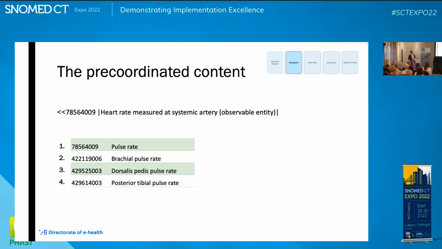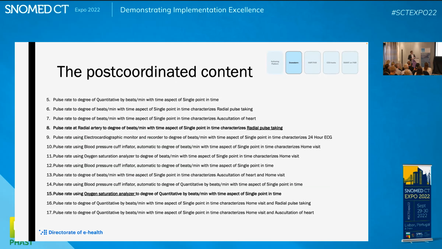And the first thing was to say, okay, give me all the sentences of heart rate measured at systemic artery. That's pulse, where you measure the heart rate by feeling an artery. If you give that to Snowstorm, you will find pulse rate, brachialis pulse rate, dorsalis pedis, posterior tibial, actually just 4 places to measure a pulse, stating nothing about the device used, method, nothing. We could, of course, expand the hierarchy quite extensively, but that's where we said we're going to need something more. And this is the list we created.